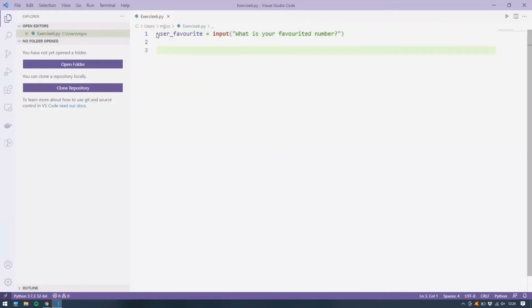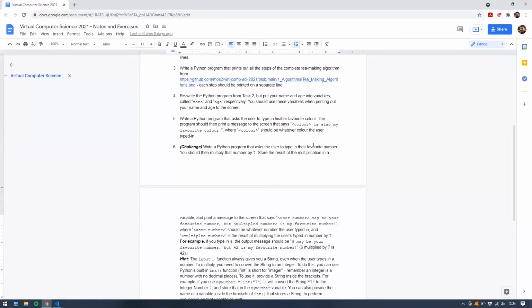Okay, so we have a variable here, which I'm calling user_favorite. Sometimes if we want two words in the name of a variable, we might separate them with an underscore. That's the user's favorite number. So that will ask and take in the user's favorite number. So that's right. Write a Python program that asks you to type in their favorite number. You should then multiply that number by 7, store the result of the multiplication in a variable.